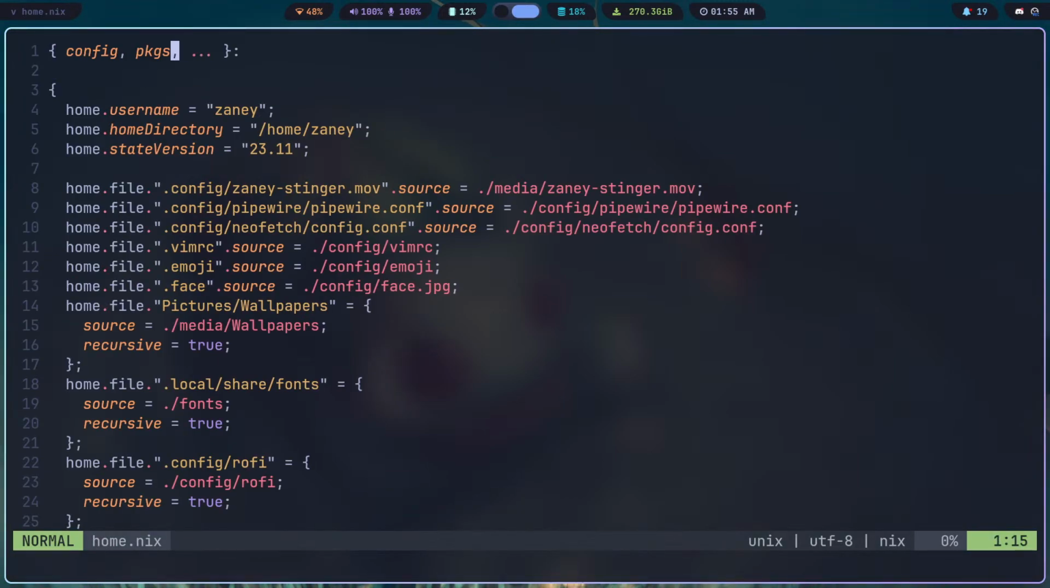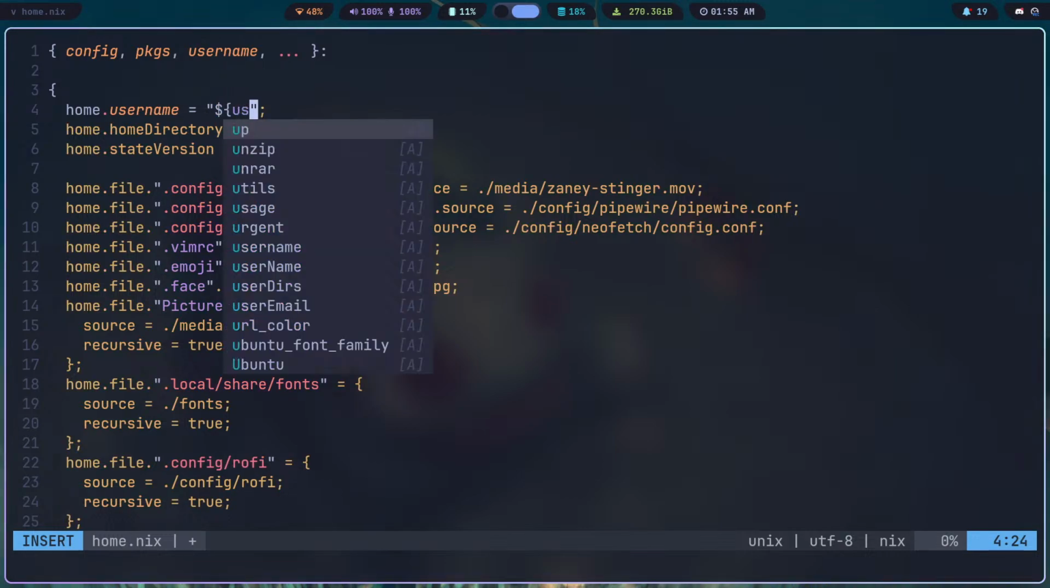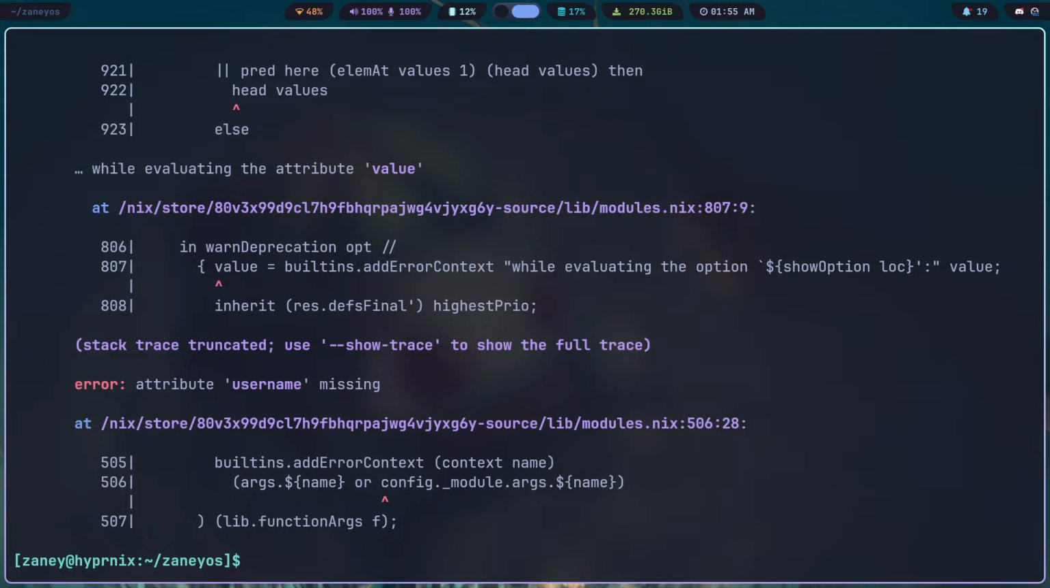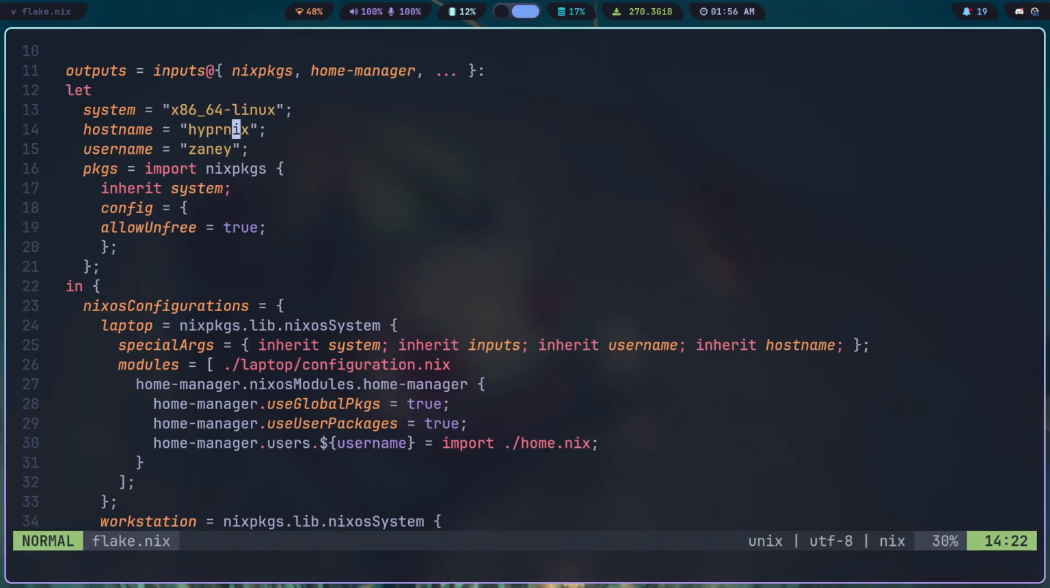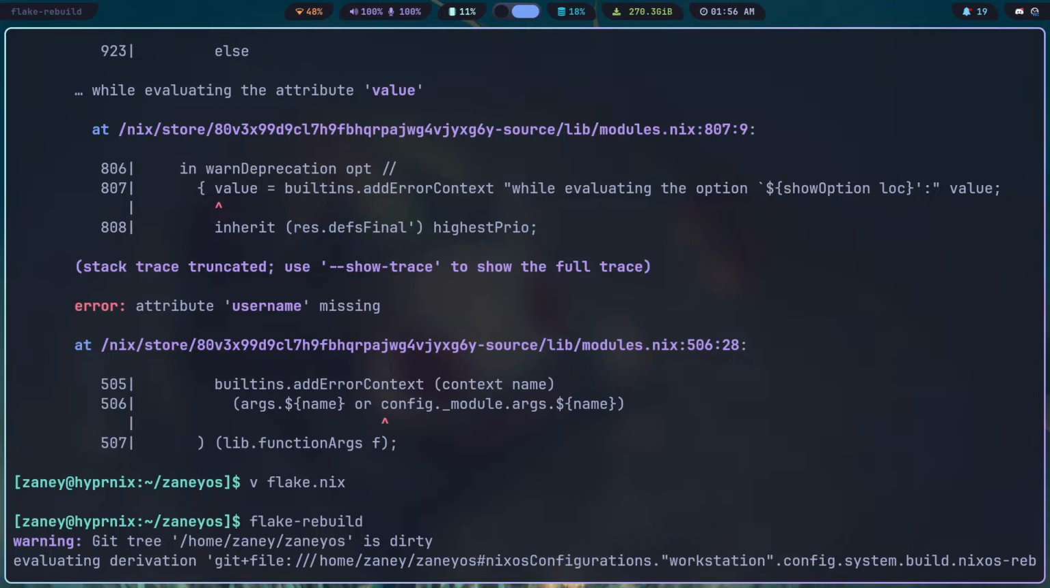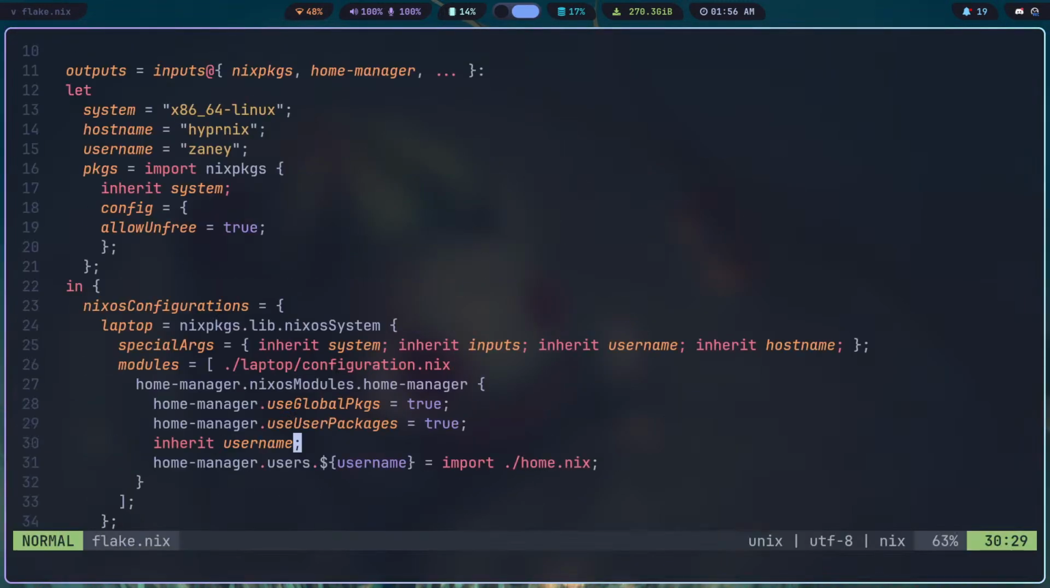Be into the home.nix. Go up here. Go $username. Okay, so now we know from the Flake, it's just not going into the home manager module. So what would we have to do here? Can we add a line here for inherit username? Okay, no, that doesn't fix it.